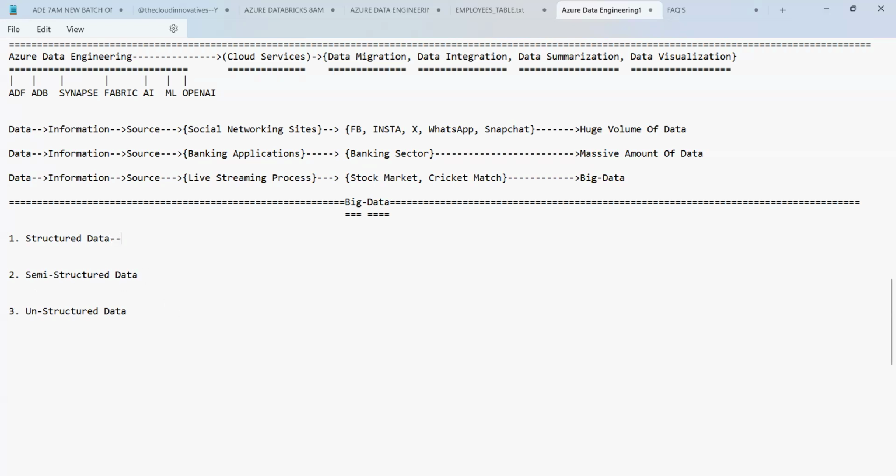Now the next one: structured data. Structured data means what, guys? Everyone, are you there? Structured data is nothing but the data which is recorded in the form of a table, that is, in the form of rows and columns. Structured data is the data recorded in the form of rows and columns. For example, I can take a table, guys.